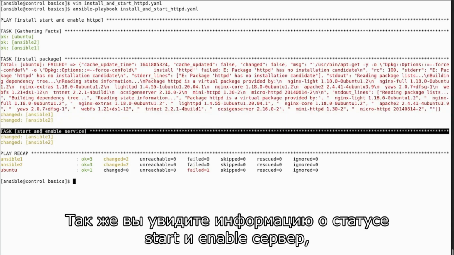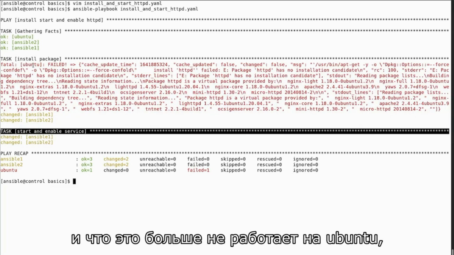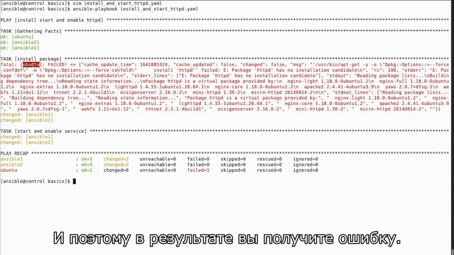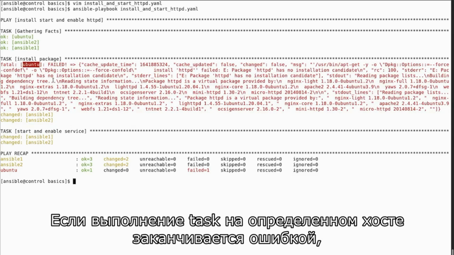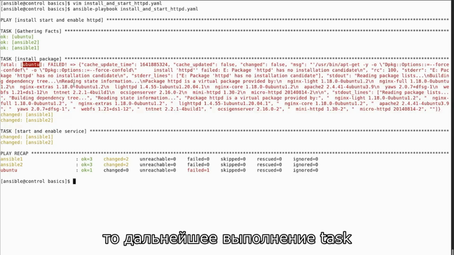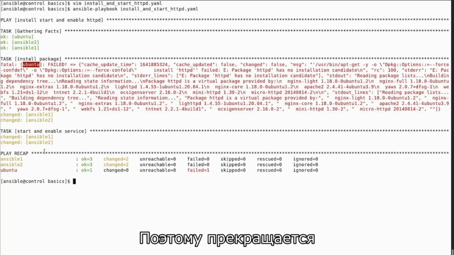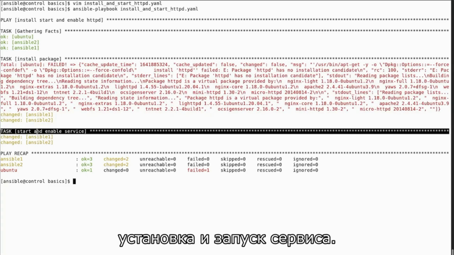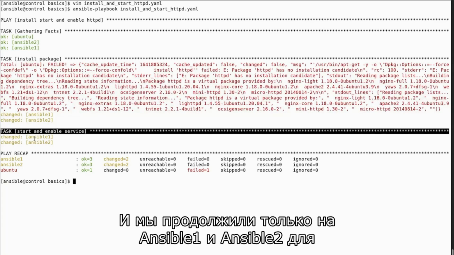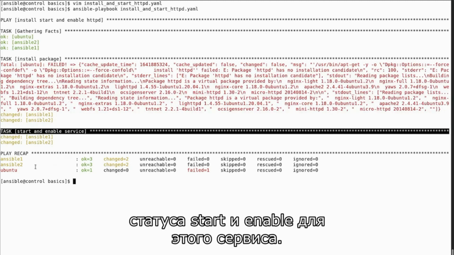In Start and Enable service, it's not working on Ubuntu anymore. And that's because of the default behavior in errors. If task execution on a specific host is failing, then further task execution on the same host will be skipped. So that is why Ubuntu failed in install package, so it doesn't play ball anymore in Start and Enable service. And we only continue on Ansible 1 and Ansible 2 to start and enable the service.